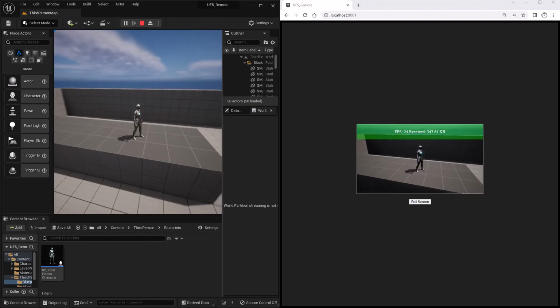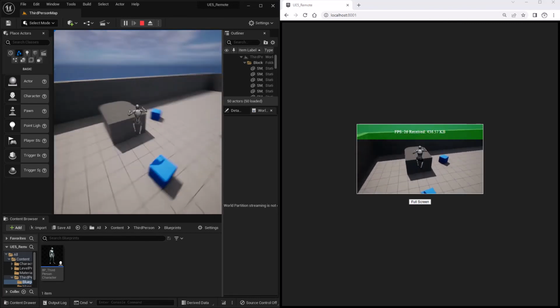All they have to do is open a browser and they can interact with your Unreal 5 scene.